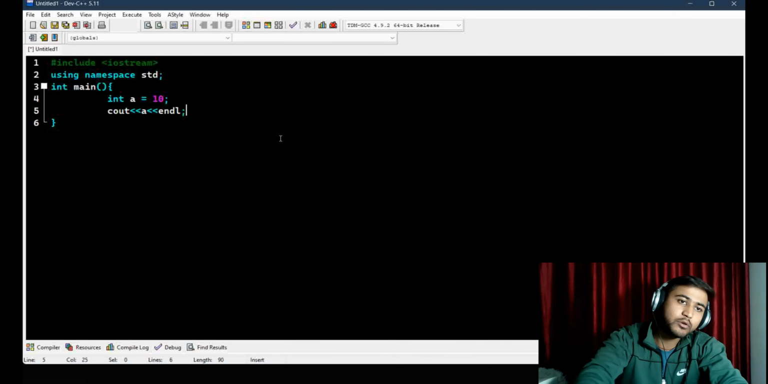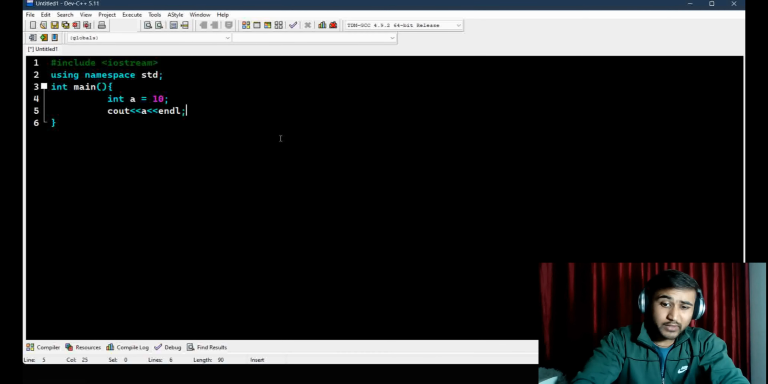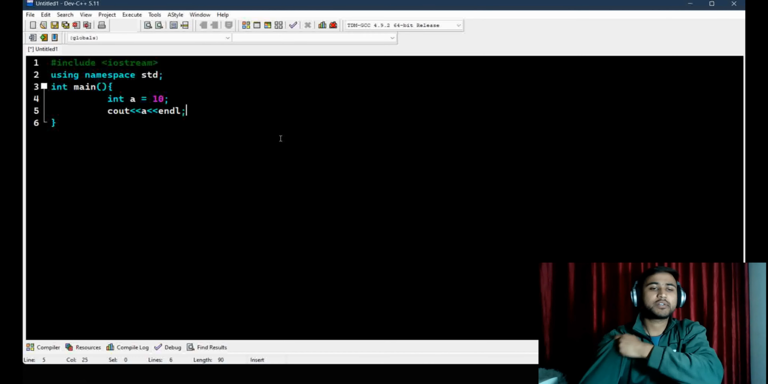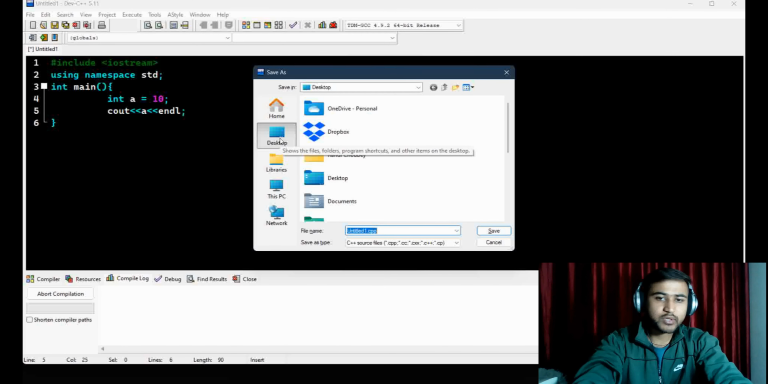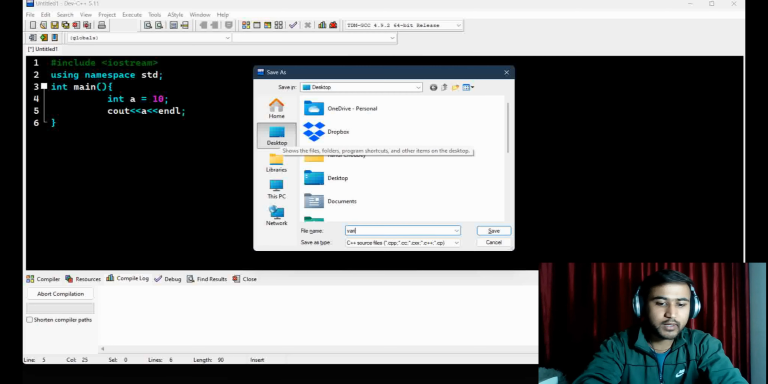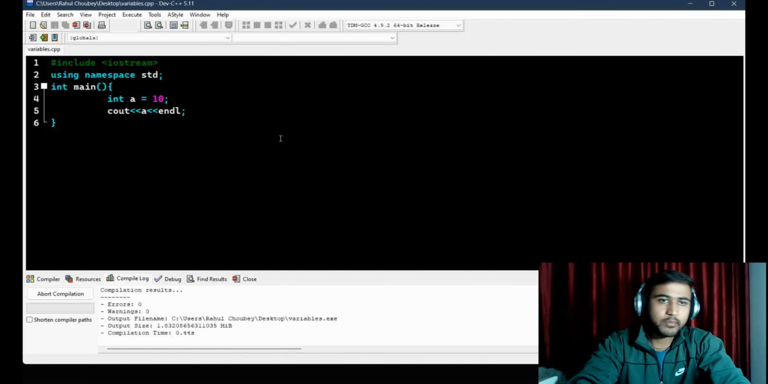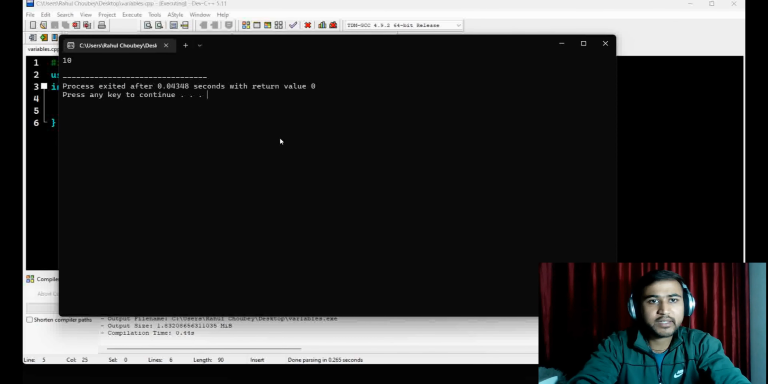For that, we need to directly press F11 for compiling and executing our code. Firstly we need to save this. So I will save this by name variables, .cpp extension we use for saving any C++ file. So it is showing me 0 errors and 10 is printed on my console, right?